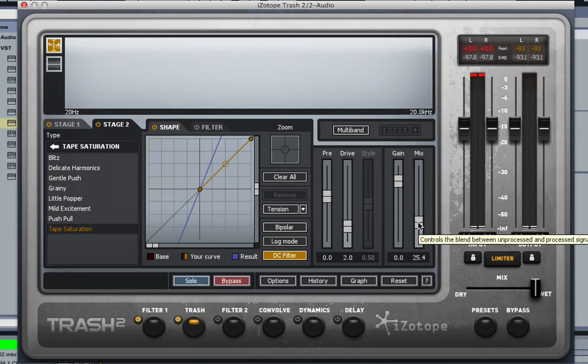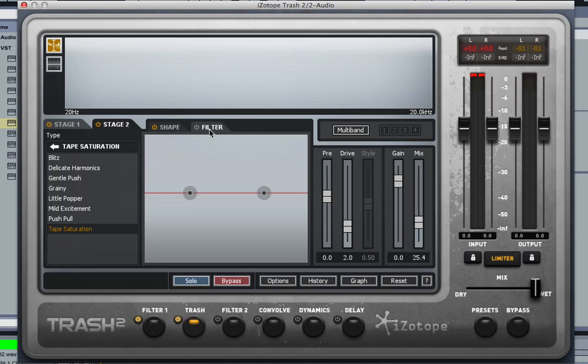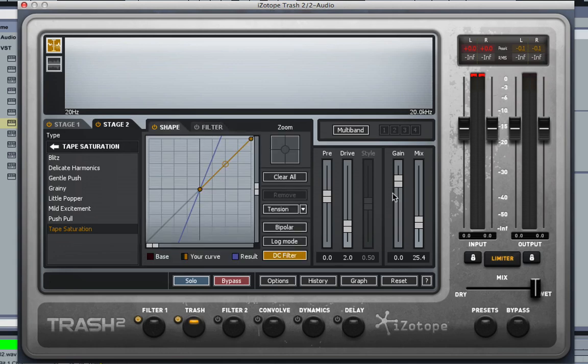Cool, I like that. Some more subtlety. Just made it a little bit thicker, added some more subtle interest, which is just what you want. So that's it for distortion. I'll ignore the filter bit for now. Don't need to worry about that. And yeah, should be cool.